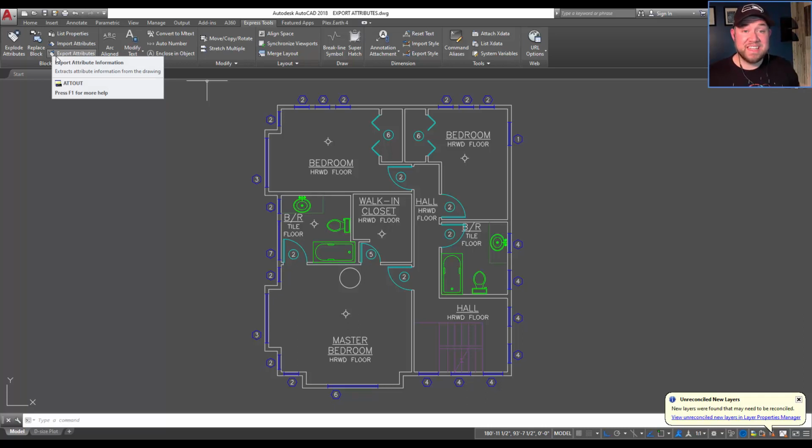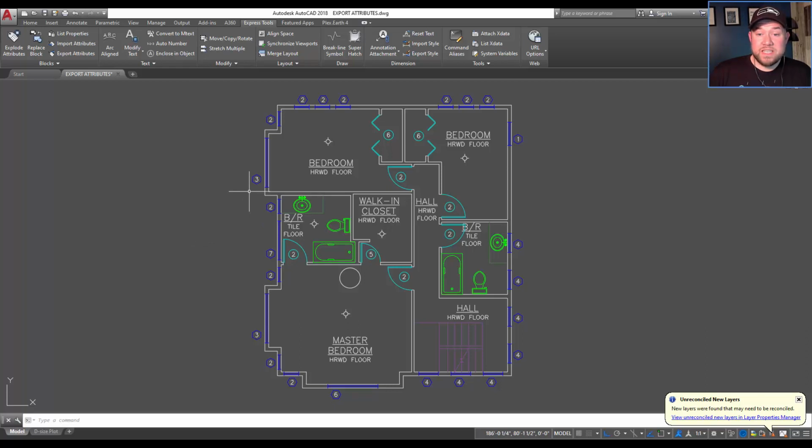You can also use the command ATT out or ATT in to do that through the command line if you prefer. What it's going to do is take the attribute fields from every selected block and let us export them to a text file. This allows us to open it up in a text editor, whether it's Notepad, Excel, whatever, and then you can make changes to them. You can simply save them for reference. You can export them for parts lists, counts. It's kind of up to you how you use the data.